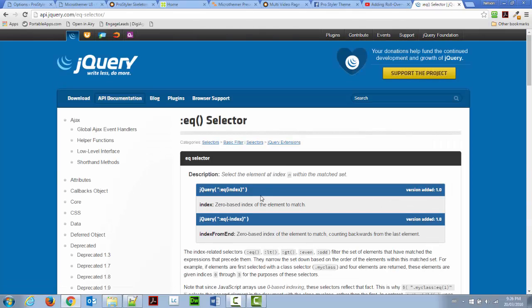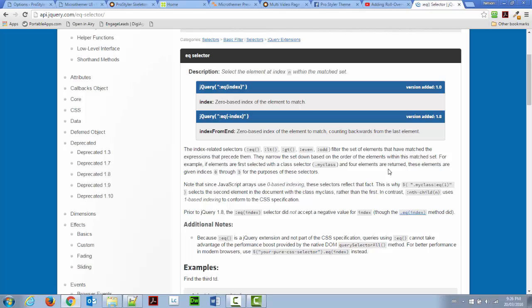There's more than one way to do so, but it will select the element at index n within the match set. And that starts at 0, by the way. So the first element is 0, the second element is 1, the third is 2, and so on. So you need to be aware of that. There's a similar function called nth-child, but I'm going to use the equal in this case.